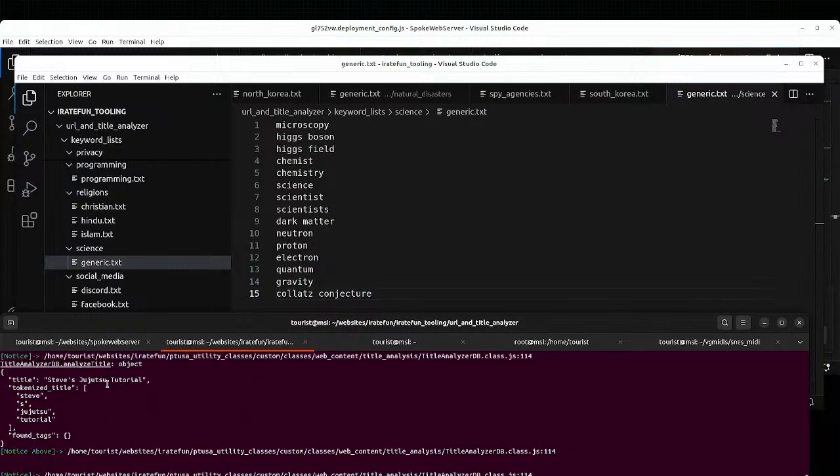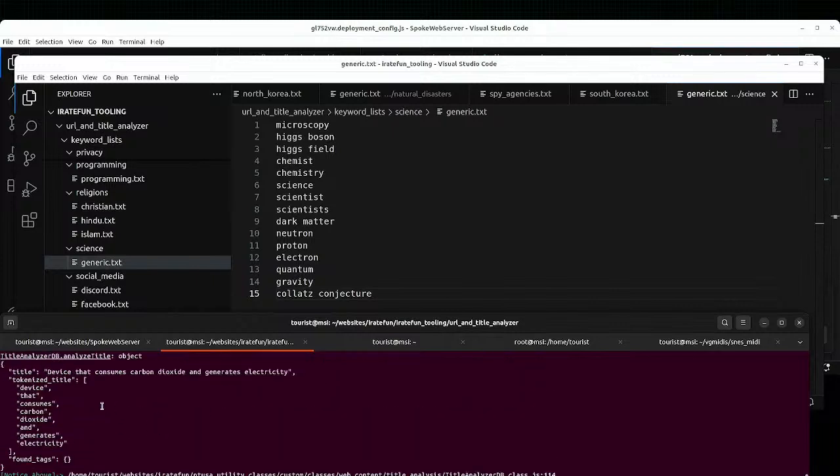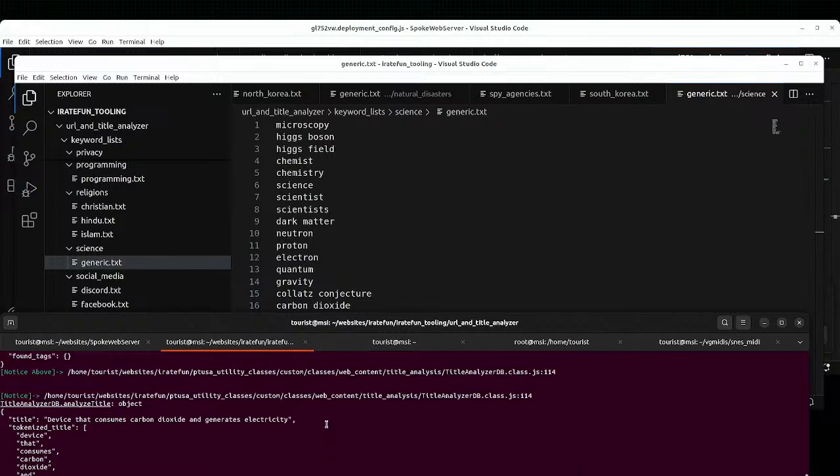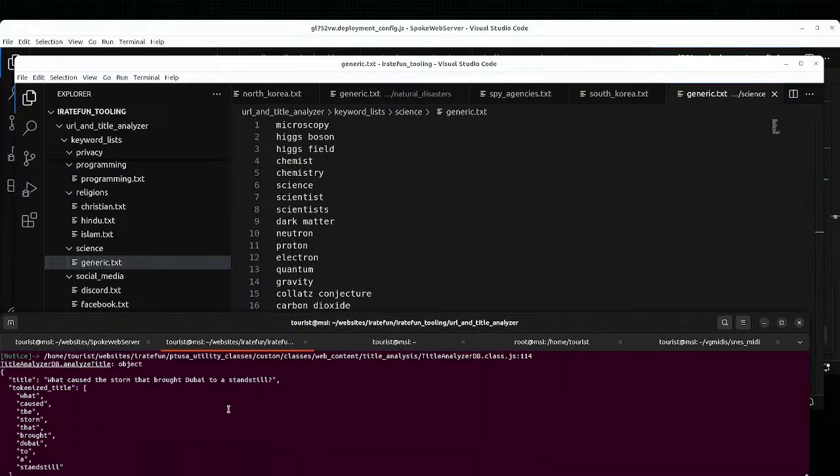Jujitsu? Jujitsu tutorial. I have no idea. So let's put carbon dioxide on their science. Why not? Carbon dioxide, carbon monoxide. Both of which are flammable gases. A lot of people don't know they're flammable gases.